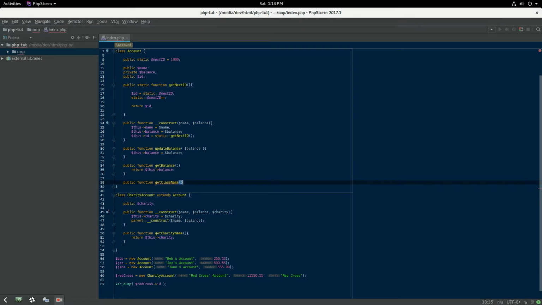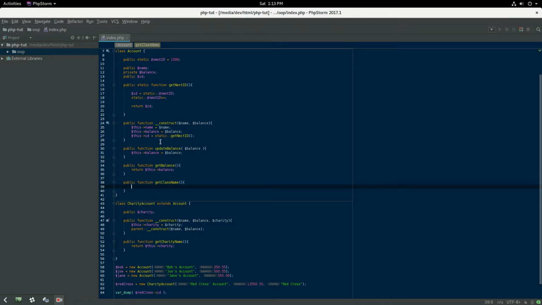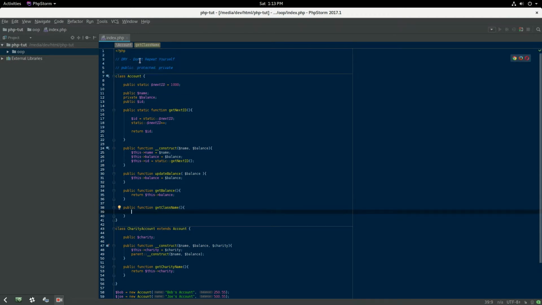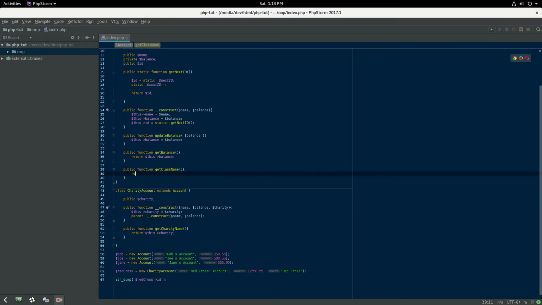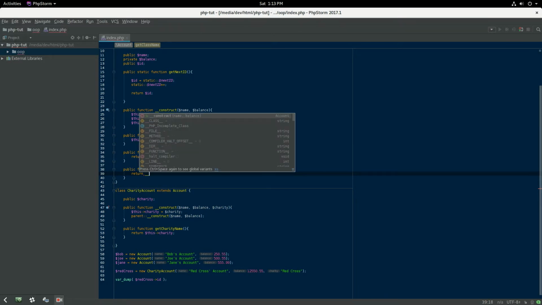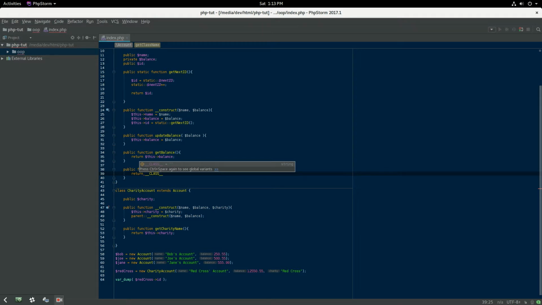name, and say what this is going to do, obviously, is it's going to return the name of our class. So in this case, we want it to return account. Down here we would want it to return charity account. So what we're going to do is we're going to return, and then we are going to use the magic attribute class. So to do this, we use 2 underscores, class in all uppercase, and then additional 2 underscores.